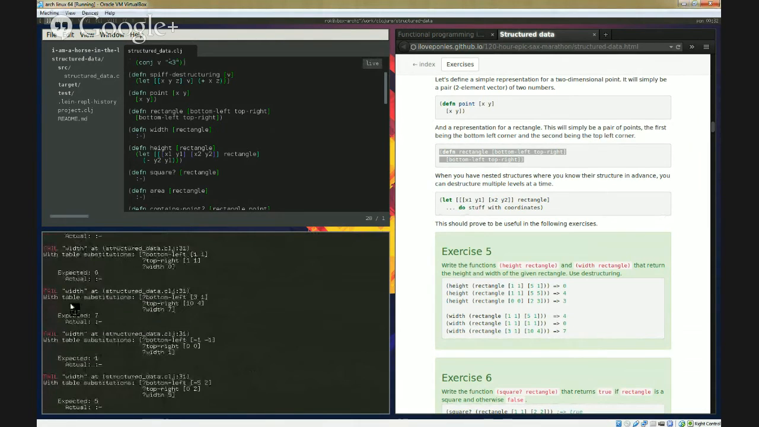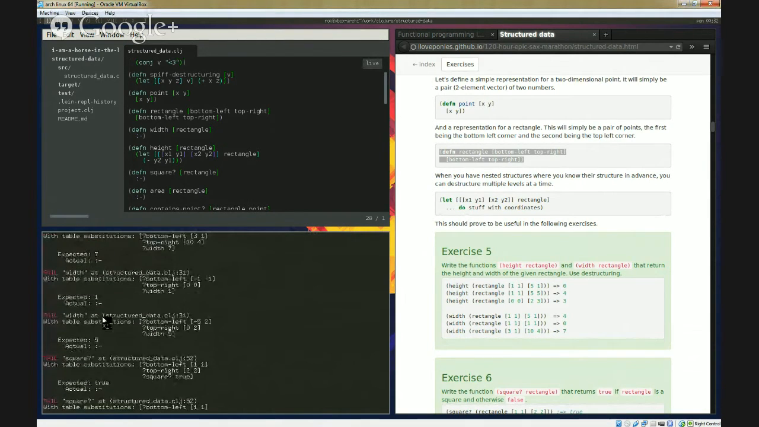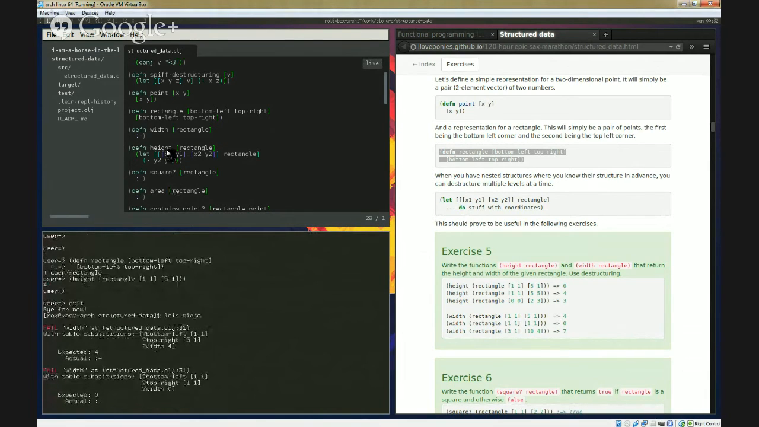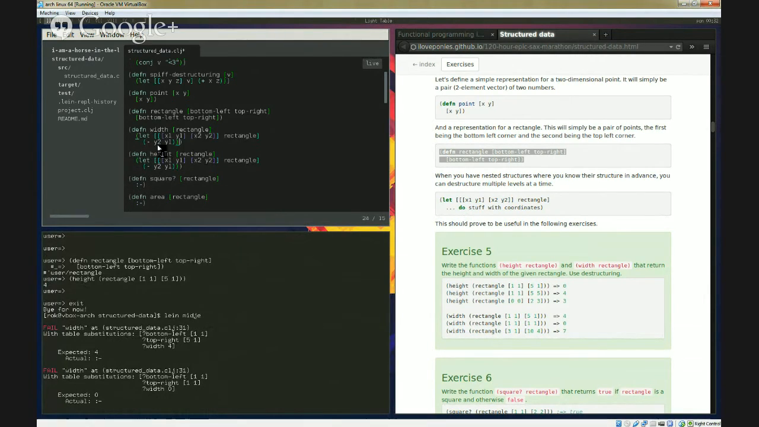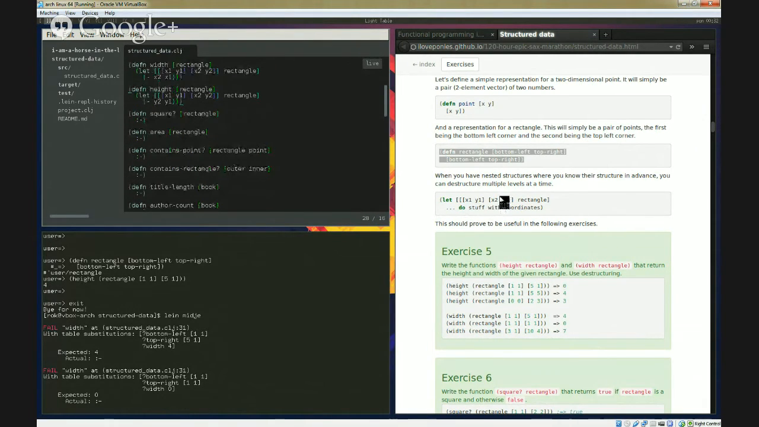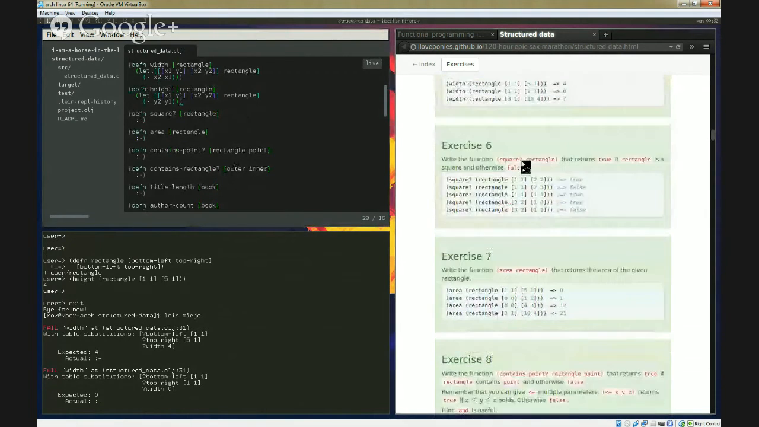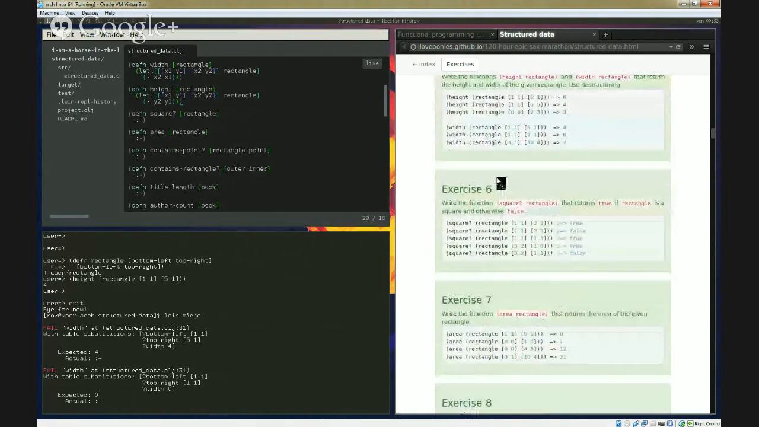So width. Okay, so I can just copy this. No shame in that. And copy it in width. And actually just substitute this. Okay. So we managed to somehow figure it out.